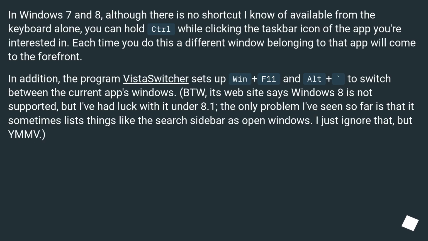In Windows 7 and 8, although there is no shortcut I know of available from the keyboard alone, you can hold Ctrl while clicking the taskbar icon of the app you're interested in. Each time you do this, a different window belonging to that app will come to the forefront.